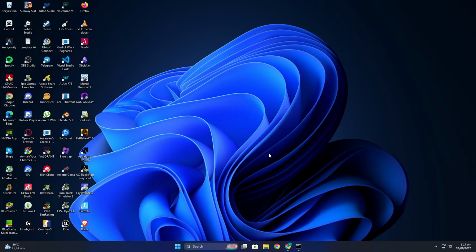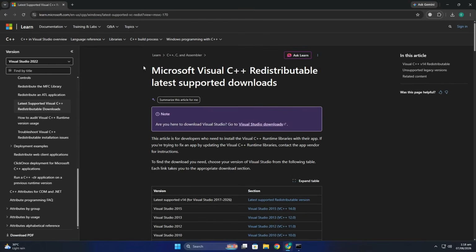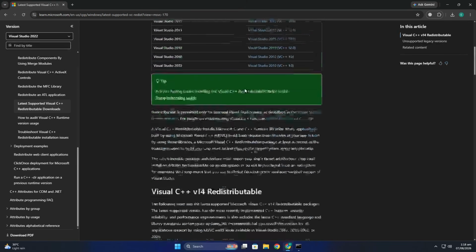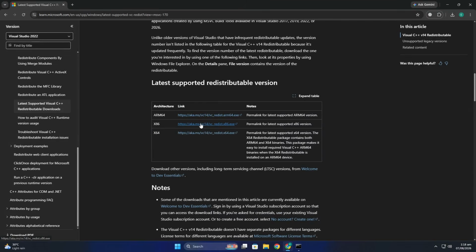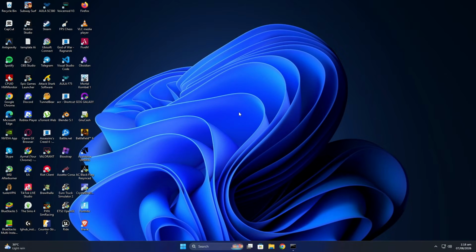First, open your web browser and go to the official Microsoft Visual C++ latest supported downloads page. Download both the x86, which is the 32-bit version, and the x64, which is the 64-bit version. After the downloads are complete, run each installer and follow the on-screen instructions until the installation finishes. When everything is installed, restart your computer and check if the error is gone.